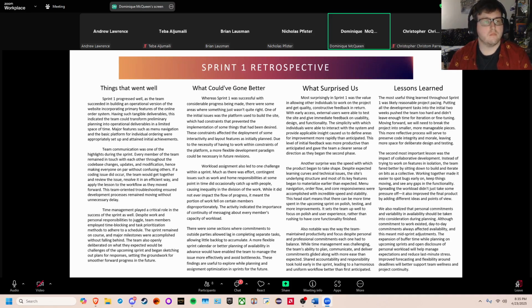And what could have gone better? We acknowledge some challenges with workload distribution. At times, outside commitments and personal schedules, because we're all adults and have jobs and everything like that, sometimes caused delays for certain tasks. We also realized that the platform we were using had some limitations as far as payment processing, which made certain interactive features harder to implement than what we had originally planned.